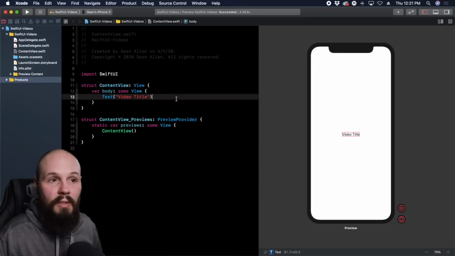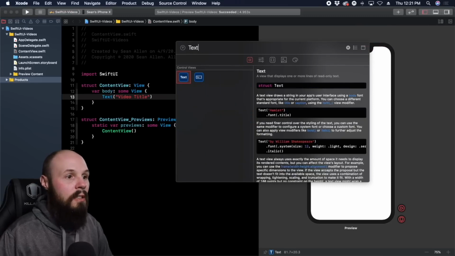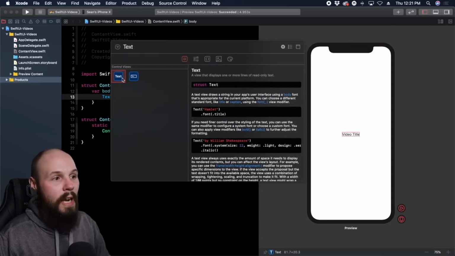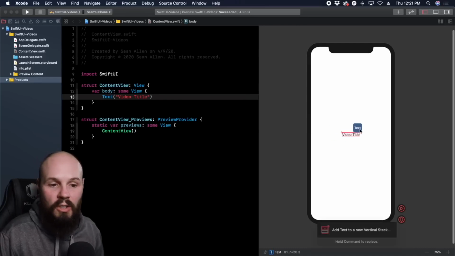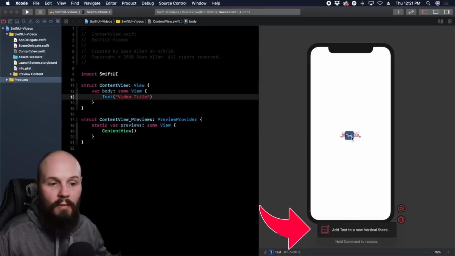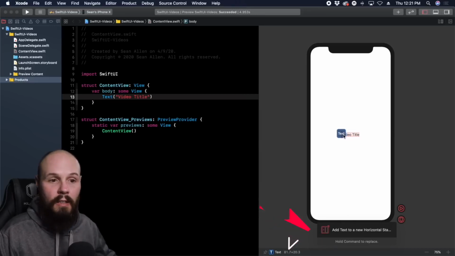So we're going to start with the canvas. Just like on Storyboard, hit the plus button up here, and you can see you have a whole list of stuff here. So let's type in text. That's what we want. So if I drag text onto here, and hold the button, you can see a solid red line. And look right below my canvas here. Add text in a new vertical stack. If I move it to the left, add text in a new horizontal stack. Same thing above it, add text to a new vertical stack.